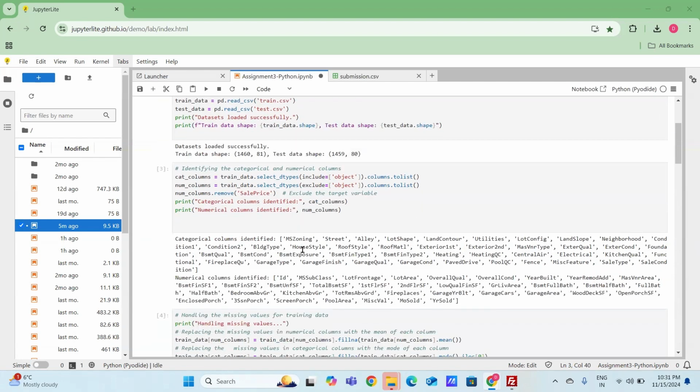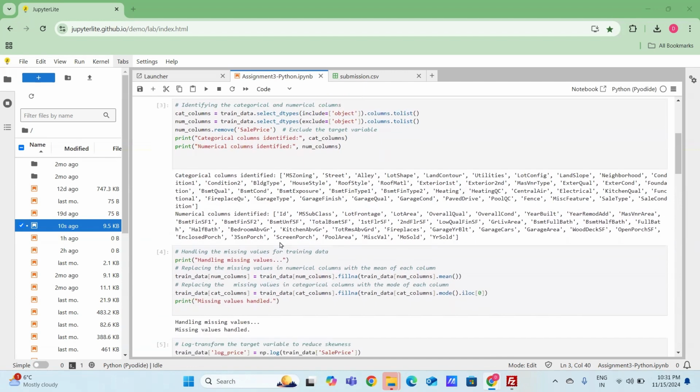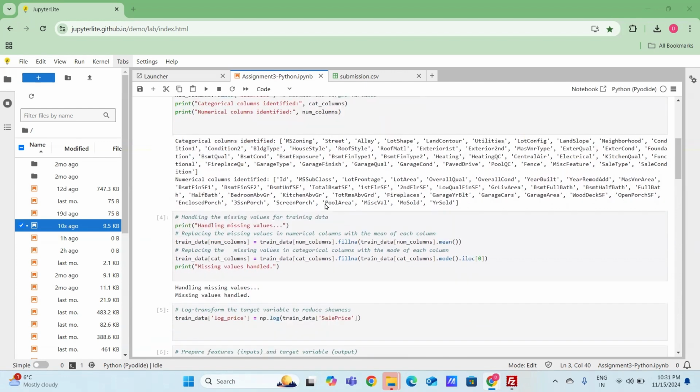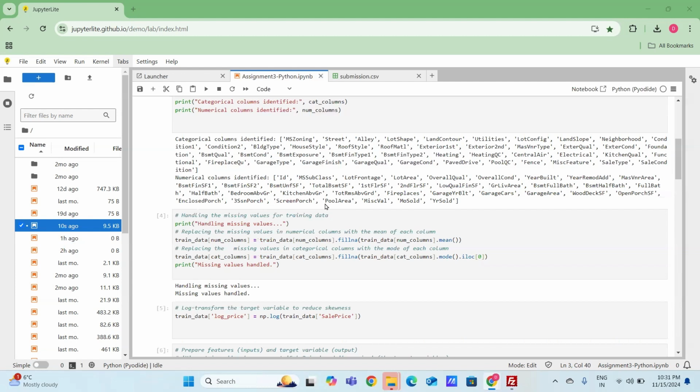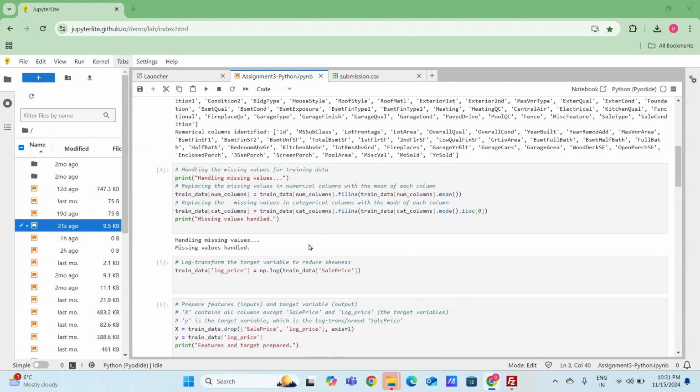And after that, I have identified the categorical and numerical columns so that it helps to maintain the data easily. The categorical columns include the object data type, whereas the numerical columns don't have the object type. I have printed both the column lists so that it is clearly visible and there are no issues in the future when I run those. And after that, handling the missing values.